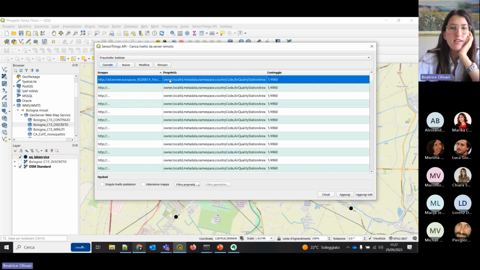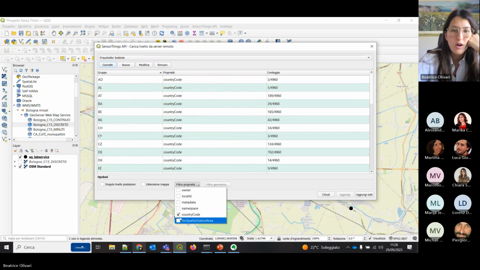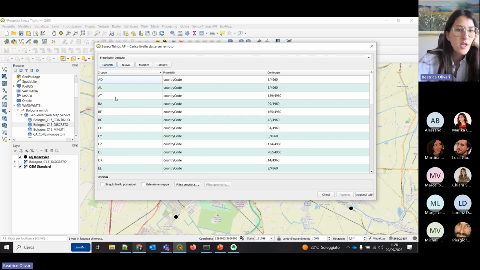I clicked and it added. So we can decide to filter on the owner, on the metadata, on the country code. For instance, let's say we want to filter based on the country code. Okay, we only leave country code here. And here we have the code of the countries.